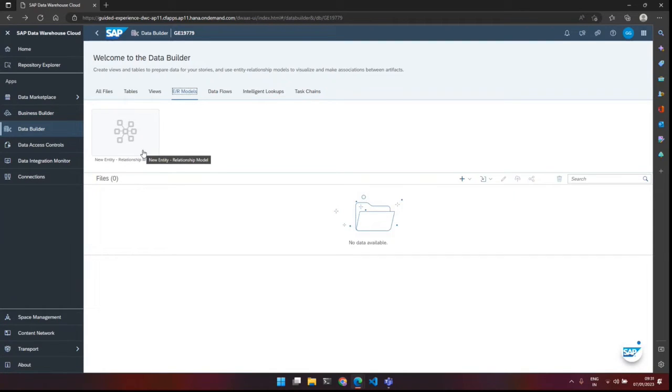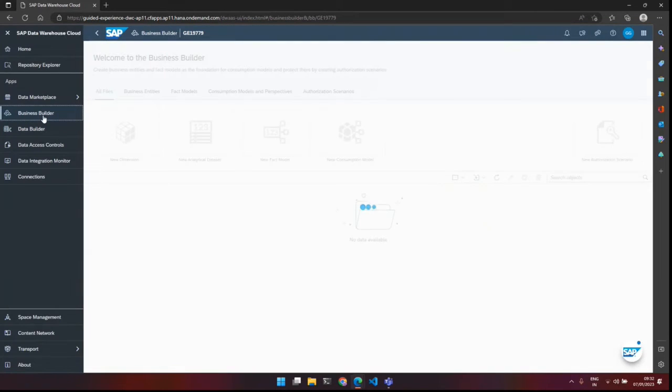Now if we see from the department table to the employee table, then it's the reverse of the same relationship. A department has certain employees, right? So these types of entities and their relationships can also be modeled in Data Warehouse Cloud in these ER models. And then we have data flows, lookups, and task chains to enhance the data building capabilities. They are a little advanced, so we'll skip them for this demo and go to the business builder.